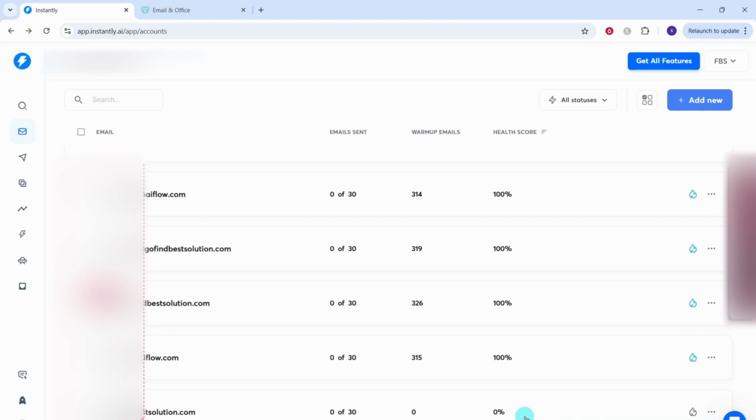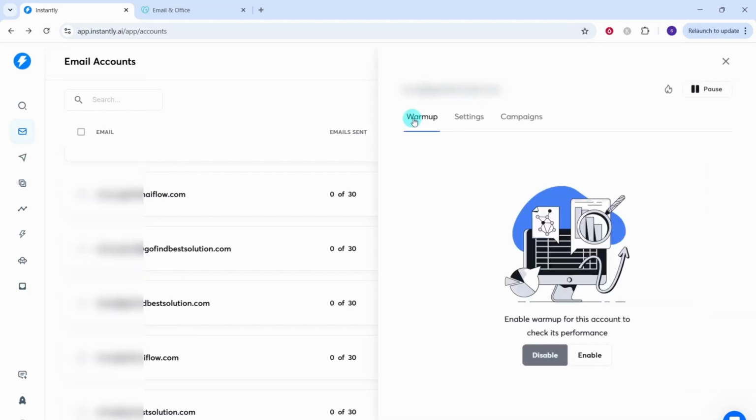Let me click on this email account here. Here we can access all the warm up settings. Since this is a brand new account that we just added, you can click on this enable button to enable the warm up. Now you can see it is enabled. Then click on this settings option.